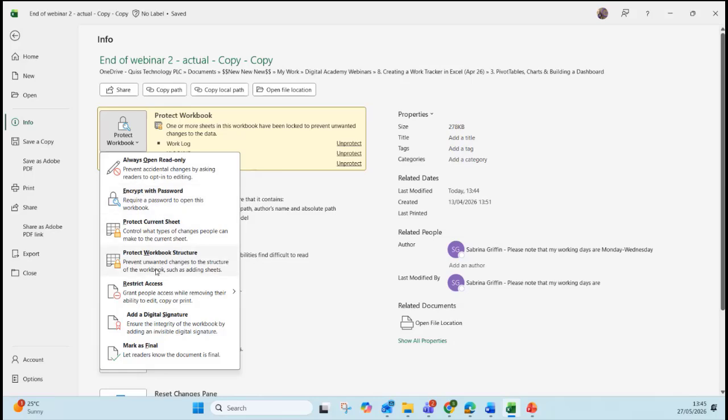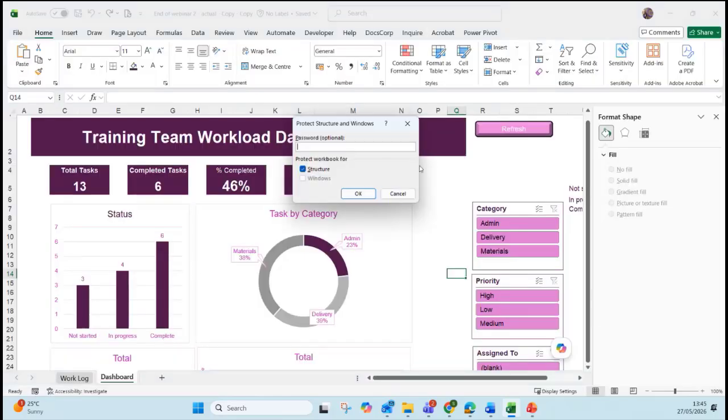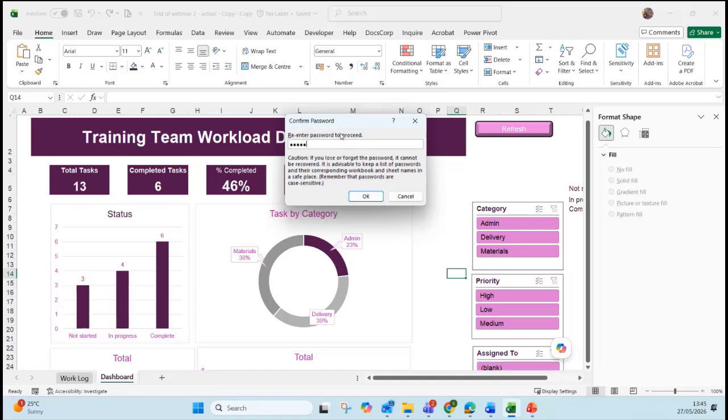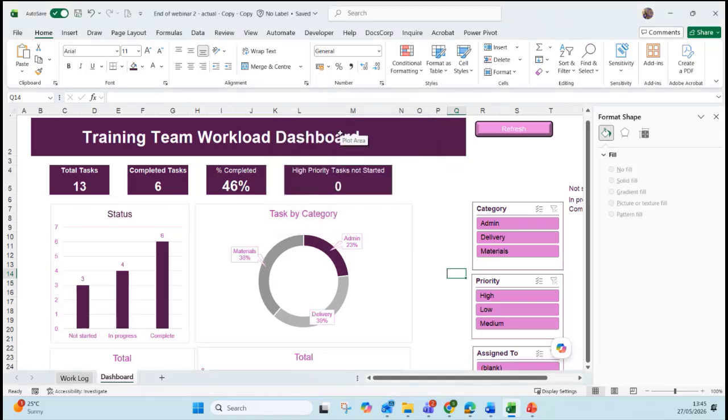But this one here, protect workbook structure, is protecting unwanted changes to the structure of the workbook as a whole. So we use the worksheet protection to protect individual cells or control what people could and couldn't do. But this time we're looking at the workbook structure as a whole. So we're saying, actually, you're not going to be able to go in and add worksheets or delete worksheets or unhide worksheets. So we can apply that as well. There's lots of options for protecting your workbook.